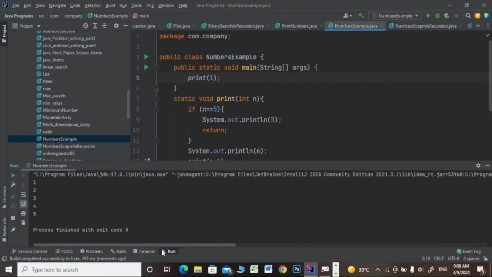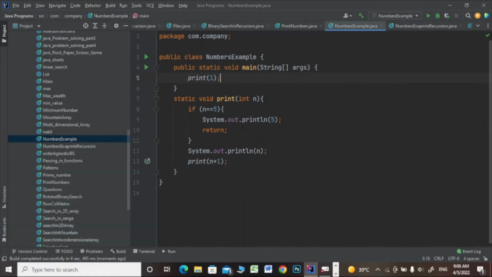So now I'll explain you how it works. So first of all, I'll print 1 here, and then I'll call here print function. Then it will pass 1 and it will print 1 plus 1, 2. Then it will pass 2. Then it will print 2 plus 1, 3. Then it will pass 3 and then it will print 3 plus 1, 4. Then it will pass 4 and it will print 4 plus 1, 5. And if the value of n is 5, then it will print 5 and it will return it, and then our program is completed.